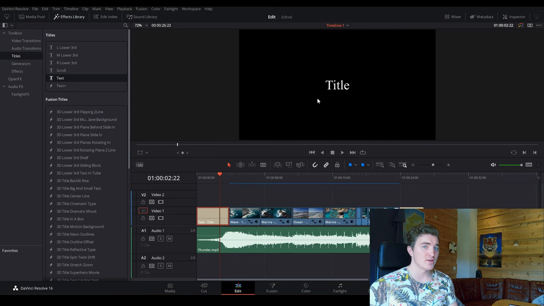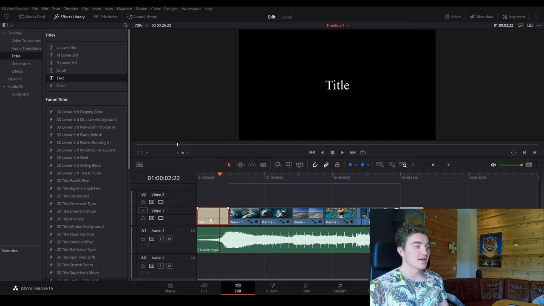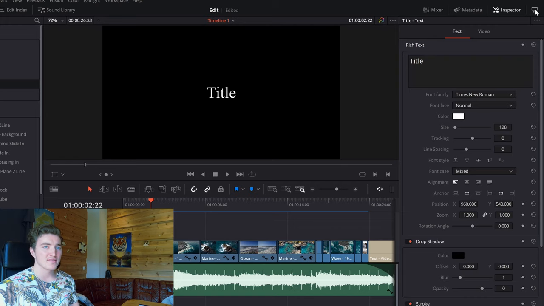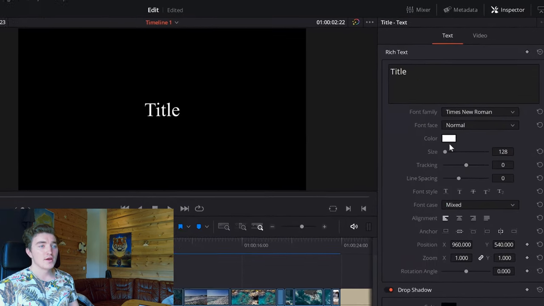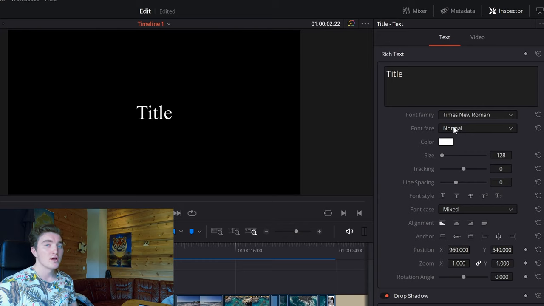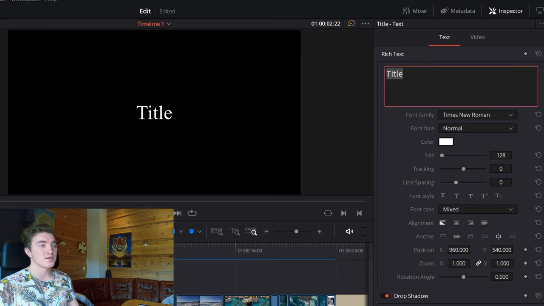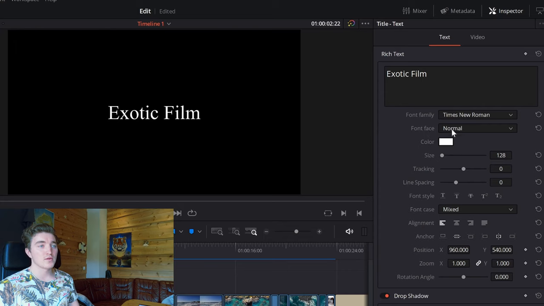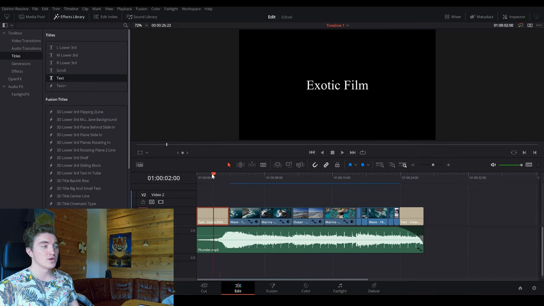So now it only says title, and to adjust this we will double click on the template and then the inspector will automatically open. To expand the inspector, click on this arrow here. And you can see in the inspector we have a bunch of options, so you can make the text however you like. But we're gonna keep this simple and we're just gonna change what it says. So go to rich text and in this box you can write whatever you want the intro to say. And you can also change the font, make it bold, color, size, if you just want to change the basics now.